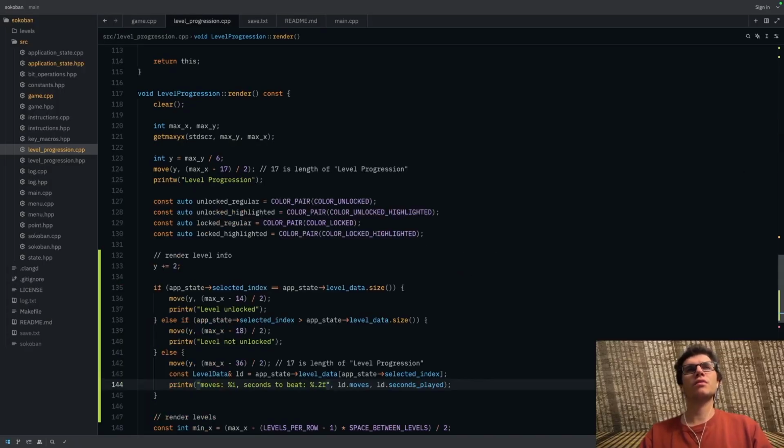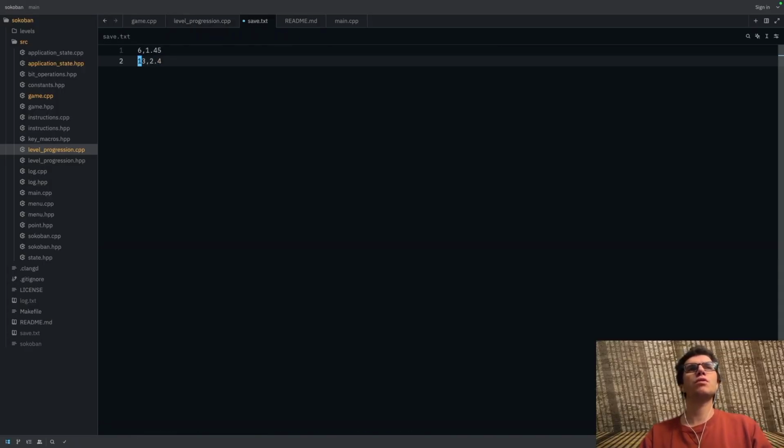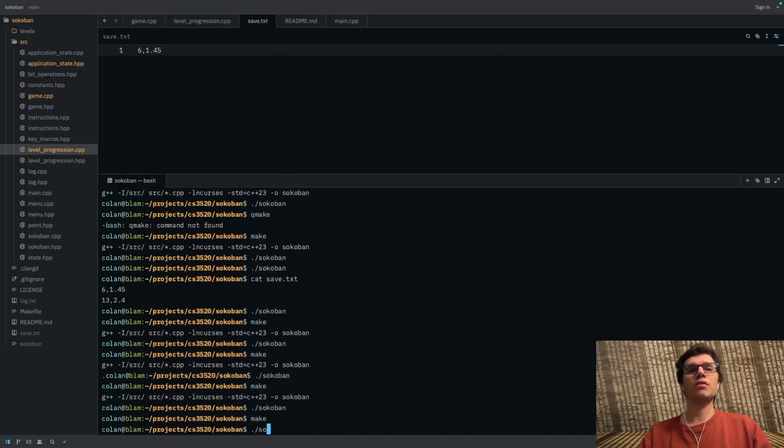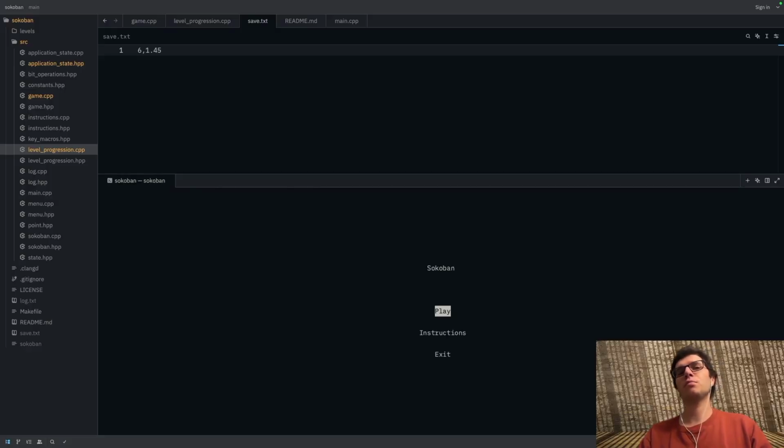just to see how this works with a different save file. So let's remove this, remove this. So we just have the 1 level. We don't have to remake it. So let's just play. We're in here, so you can see move 6, seconds to beat 1.45, and then level unlocked, level not unlocked, level not unlocked.